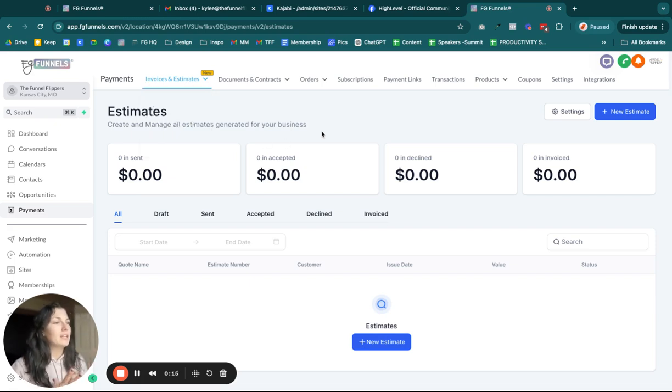Now we're going to go ahead and dive into how to create an estimate, what all the settings mean, and then walk you through what it looks like from our perspective and the customer perspective. Starting out, this is your dashboard. So you're always going to come to your dashboard first.